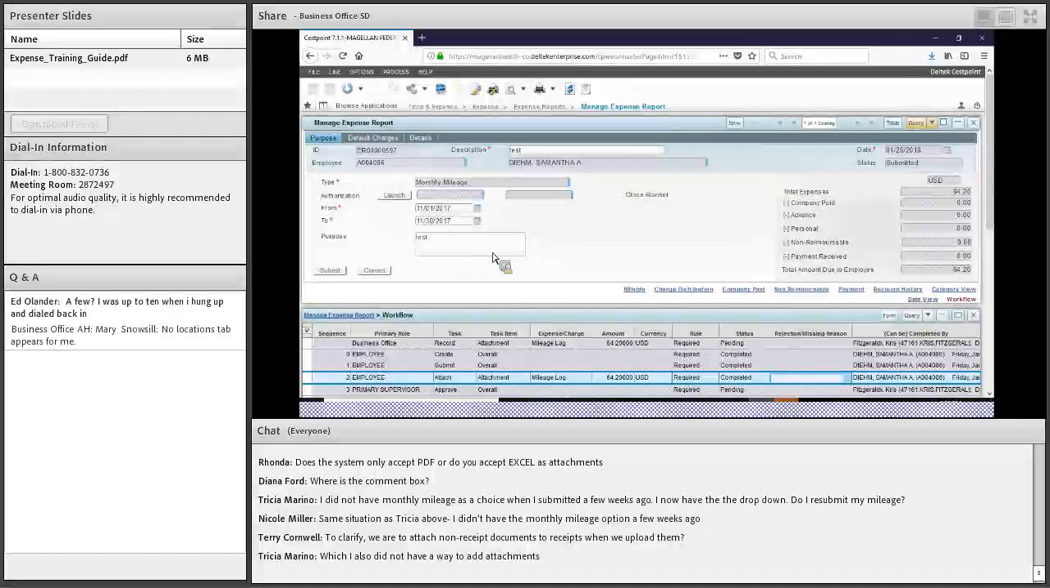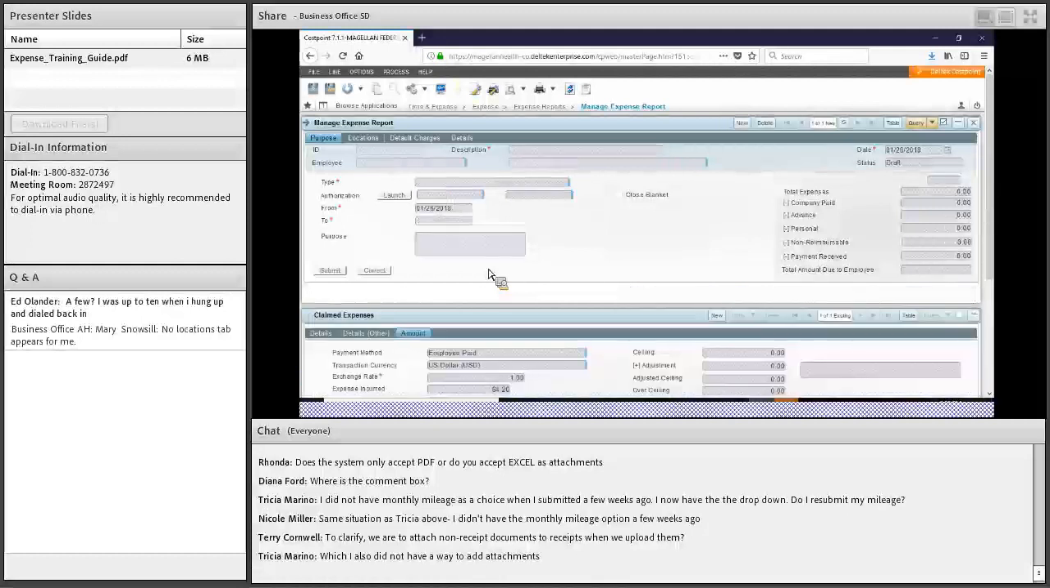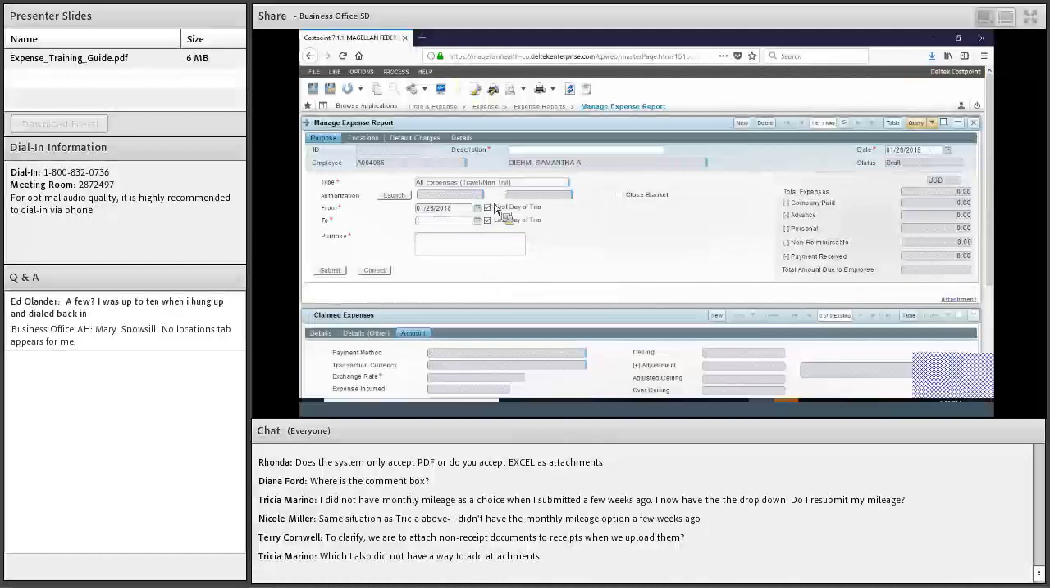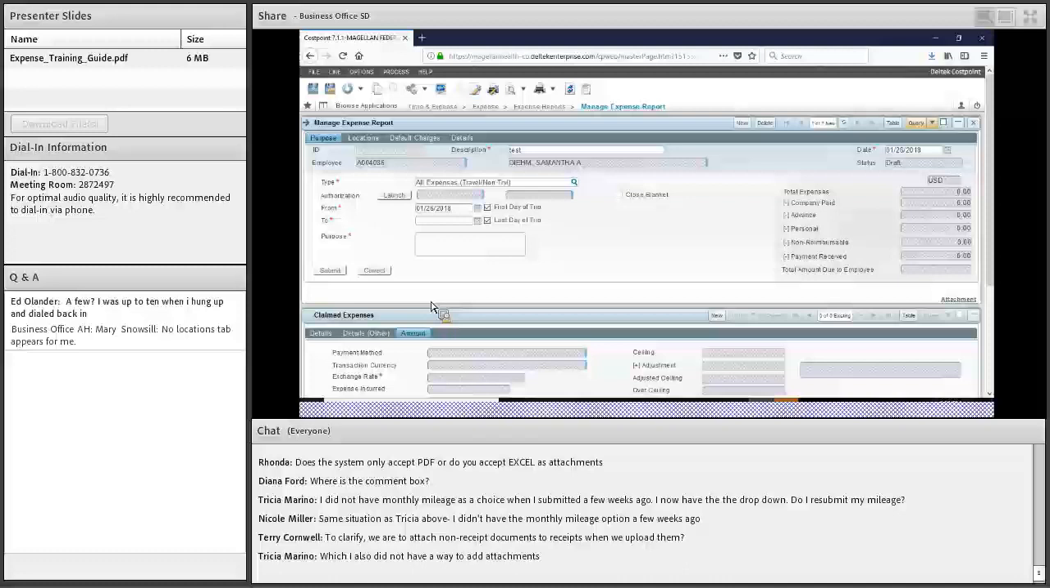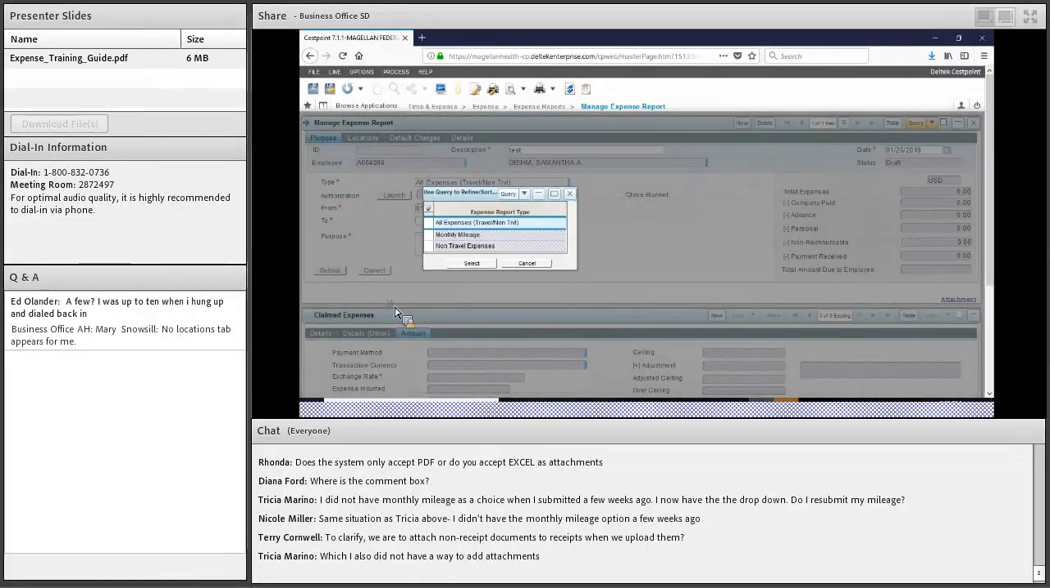So we're going to go over one more type of expense report, and this is going to be a monthly cell phone stipend expense report. I'm going to start a new expense report by clicking the New button across from Manage Expense Report. I'm going to enter in a description, and then because this is not a travel-related expense, I will select the non-travel expenses expense report type by clicking on the magnifying glass in the type box.